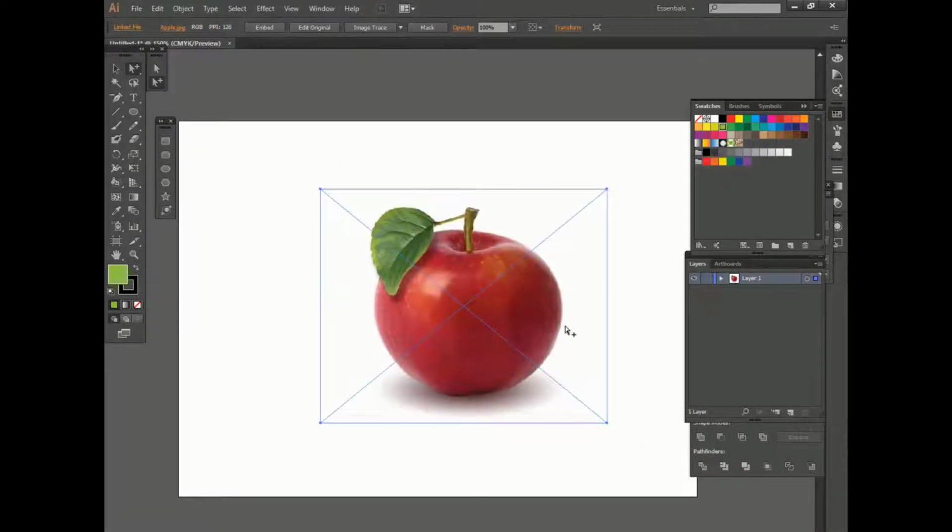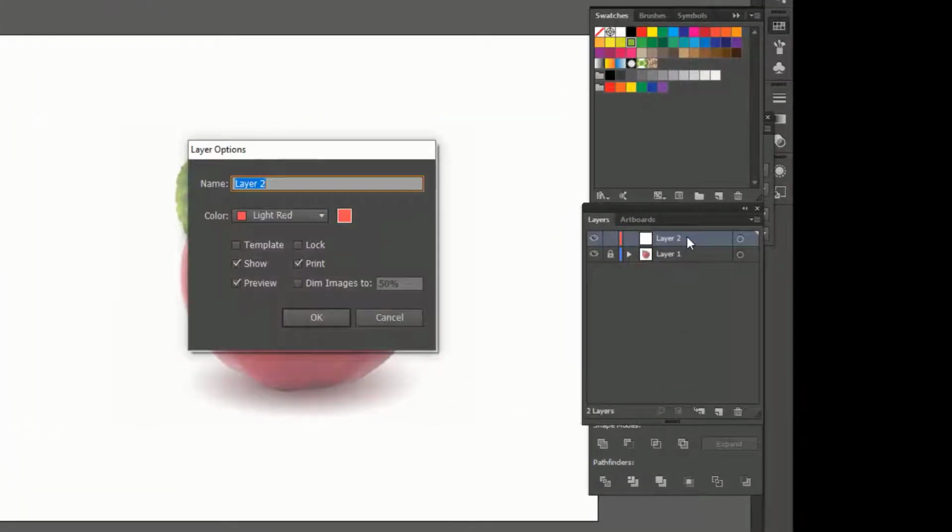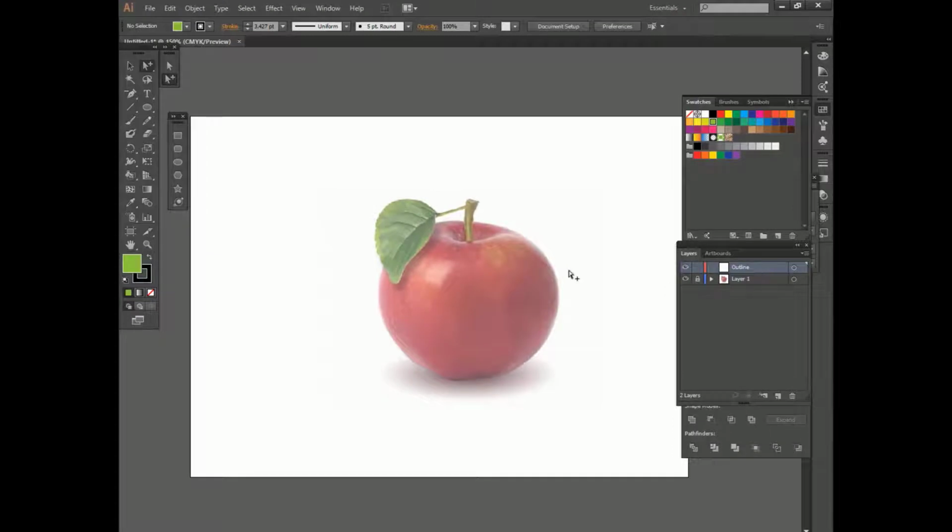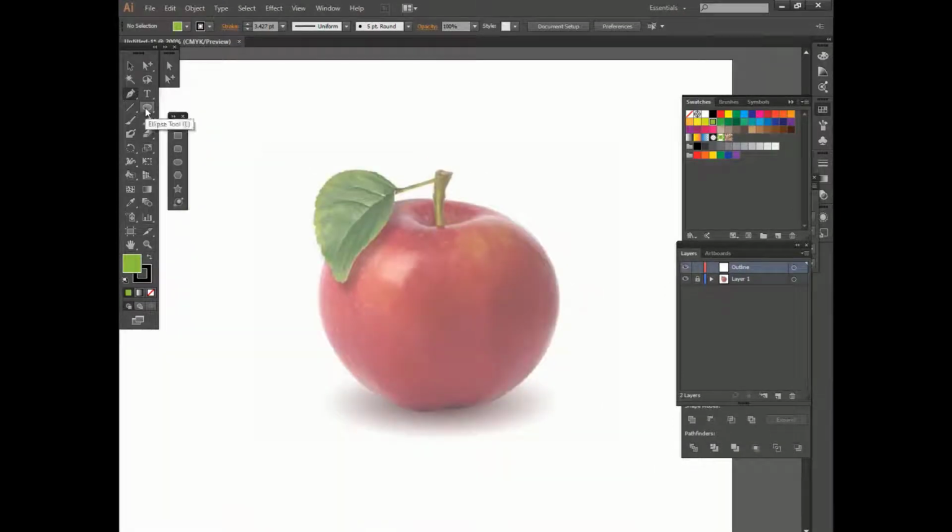Reduce image opacity. Now let's make a new layer to place the image and name it outline. Today we will try to draw it in 3D mode. Select ellipse tool to create a round shape.